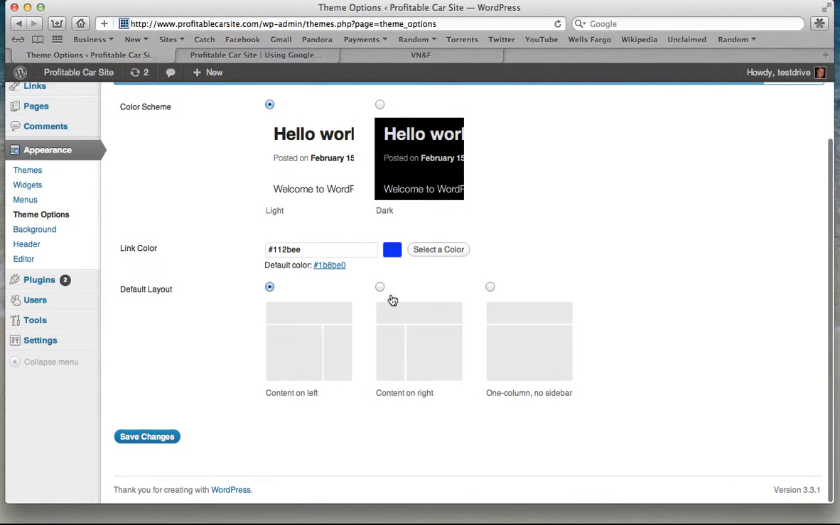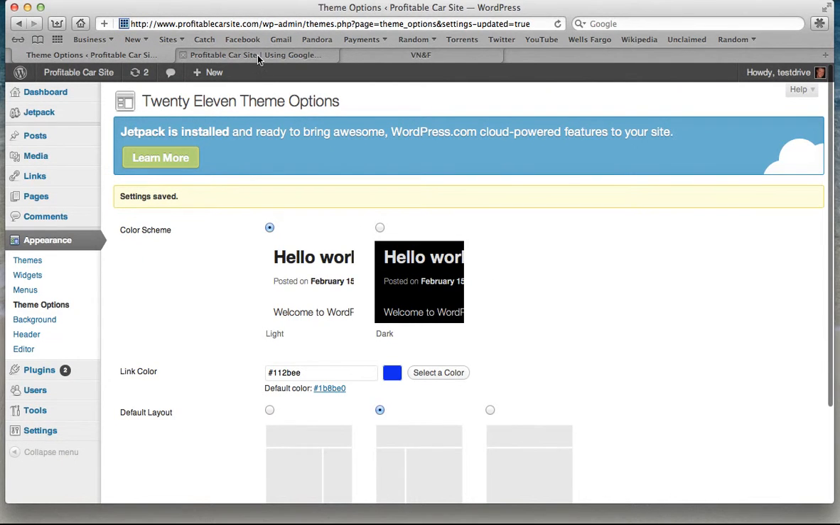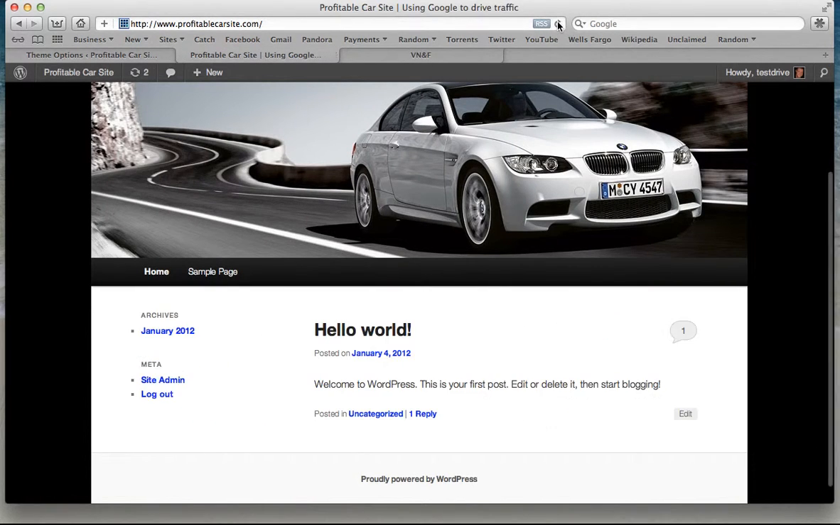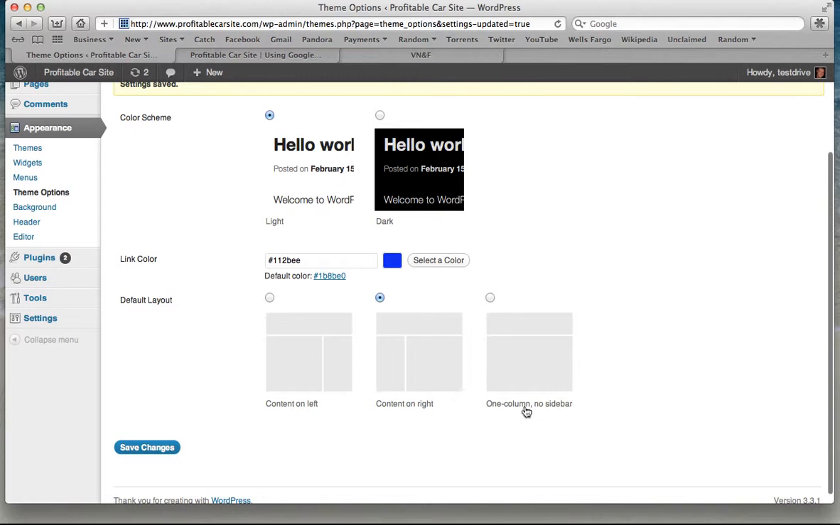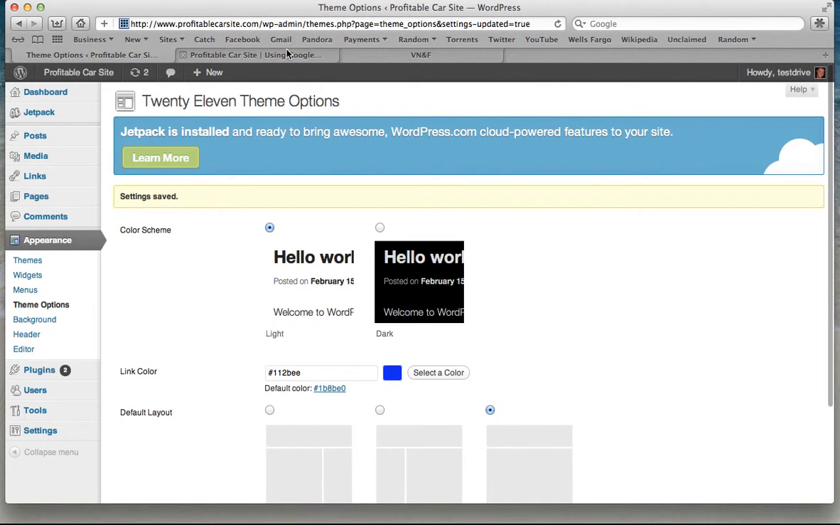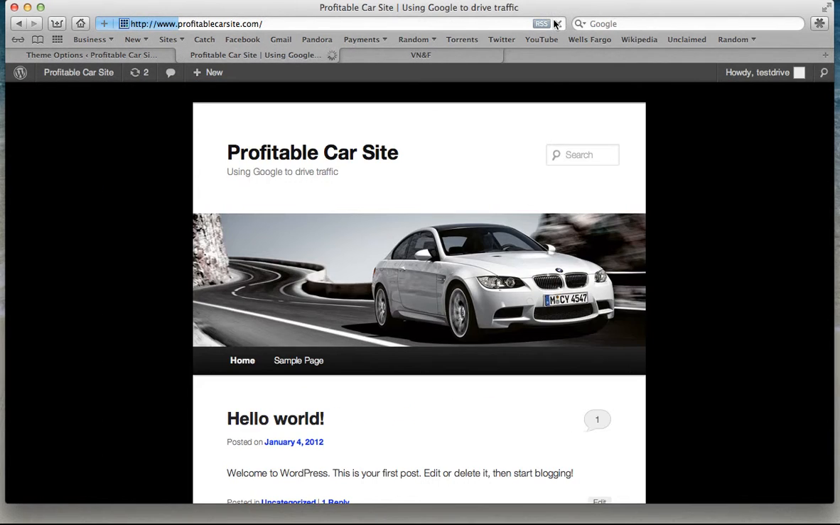You can always come in here and switch it from content on the left to content on the right. So if I click on that and I go save changes, go back to my site and refresh, you're going to see that my widgets are over on the left and my posts are over here on the right. Now let's say I don't want to have any of the widgets shown, and I say one column, no sidebar, and I click on this. You're going to see that my content goes right to the center after I refresh my page.